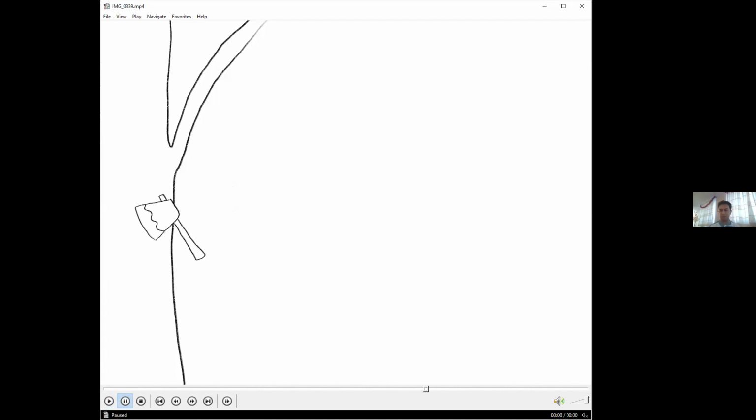We need a stop here for a few frames to see that the axe hit the tree.